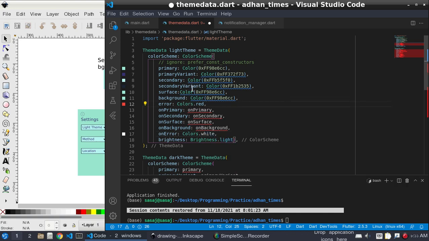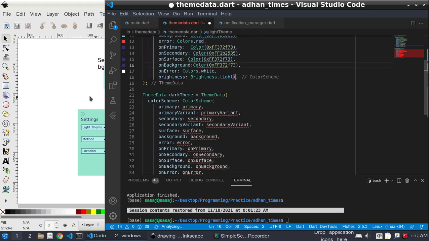But the primary variant is onPrimary, onSecondary is the secondary variant, onSurface is the primary variant, and onBackground is the primary variant. Okay, and the same here for the dark theme.